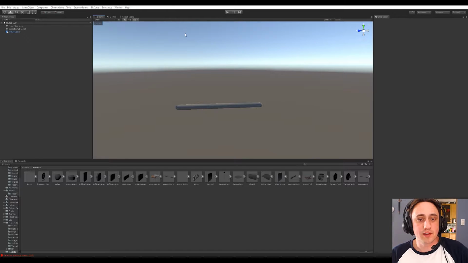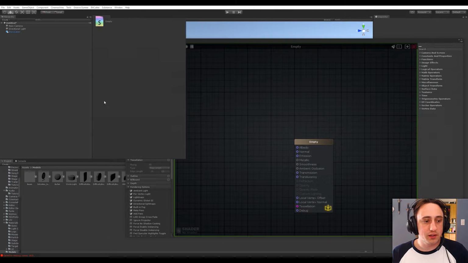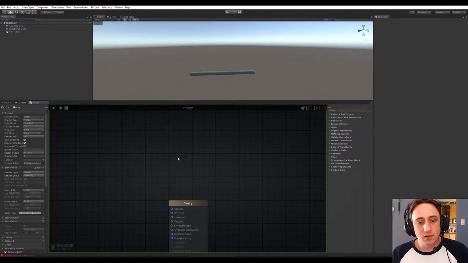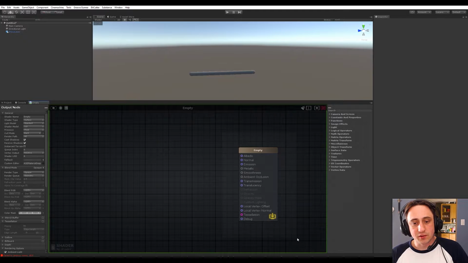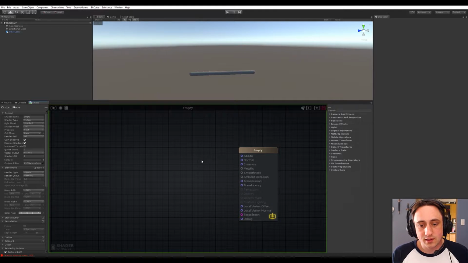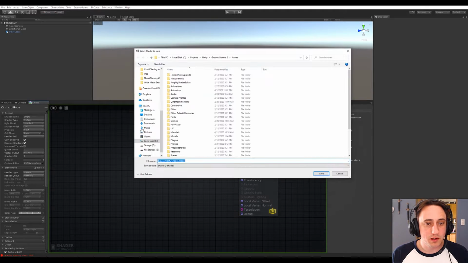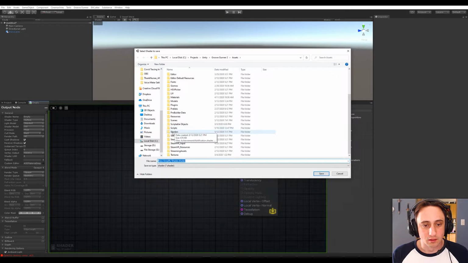So we're going to open a new canvas with Amplify Shader, and it opened up my other monitor, so I'm just going to drag it over here. I'm just going to put it down here. As you can see, the first thing that we get is an output. So the first thing I'm going to want to do is hit this little button up here, and we're going to save the shader somewhere.